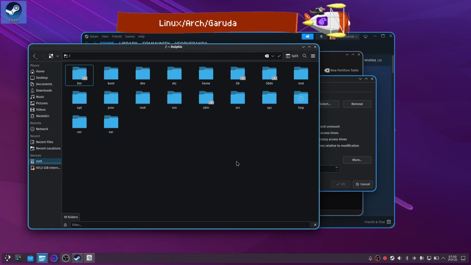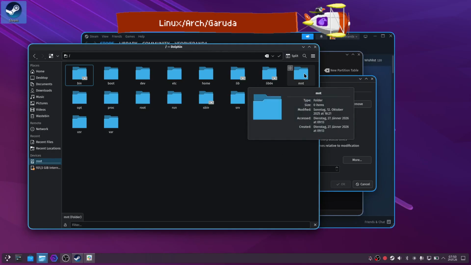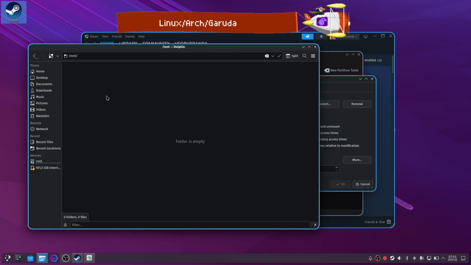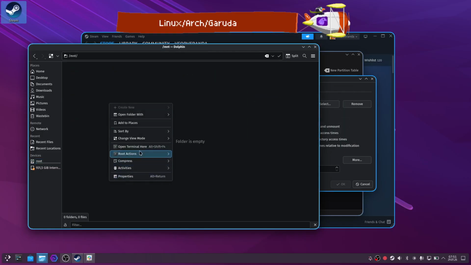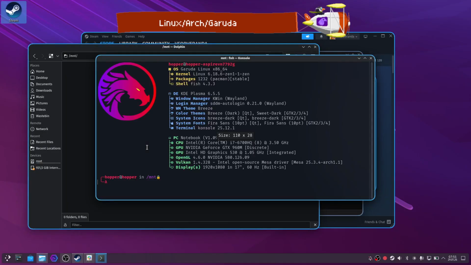For us, the one that we're interested in is the mount one, MNT. We're going to open that up, just right click, go to the terminal, and then type in the following: sudo, which is super user do. It basically gives you elevated privileges because everything in that folder is secure. So you will need to elevate your privileges.